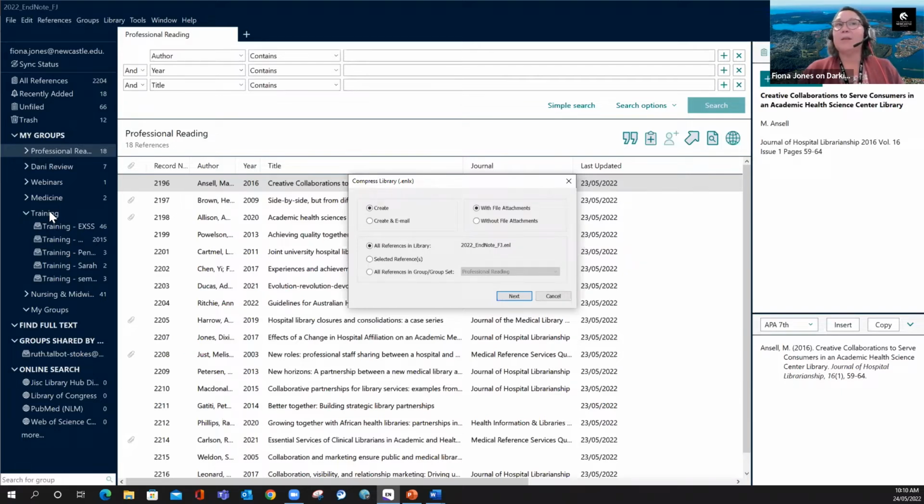So something that some people like to do regularly is to create a compressed library and email it to themselves. And that way they've always got a copy that they can download from their email and open if something goes wrong with their EndNote library. So you can see you can include your file attachment, so any PDFs you've got or not. It's up to you.